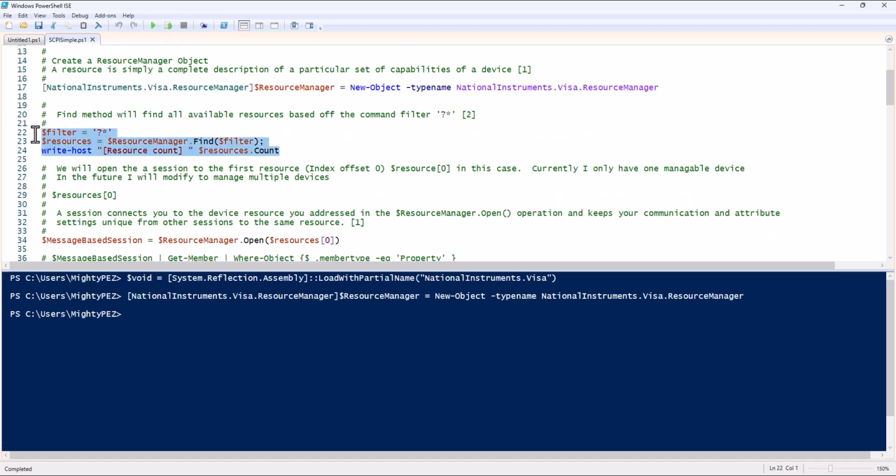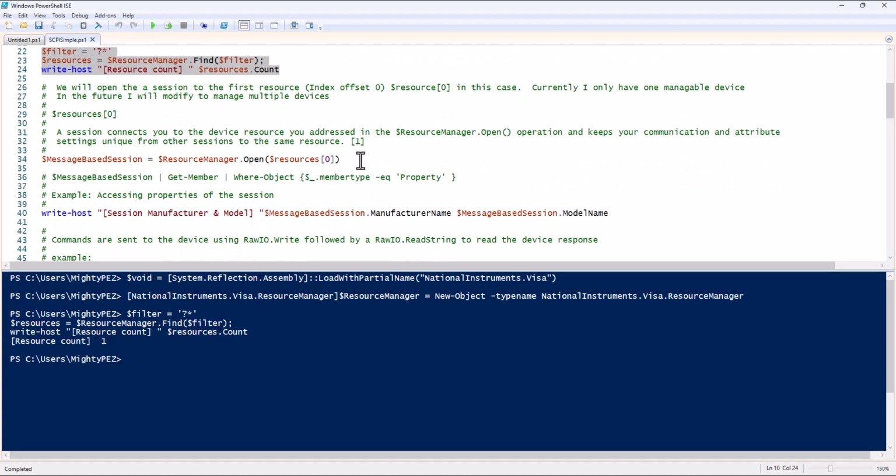Thirdly, we will run a command to the Resource Manager that will identify all the devices attached to the system. Here you can notice the filter of $***. It has returned a resource count of 1. As we expected, there is one device that is manageable attached to the system currently.